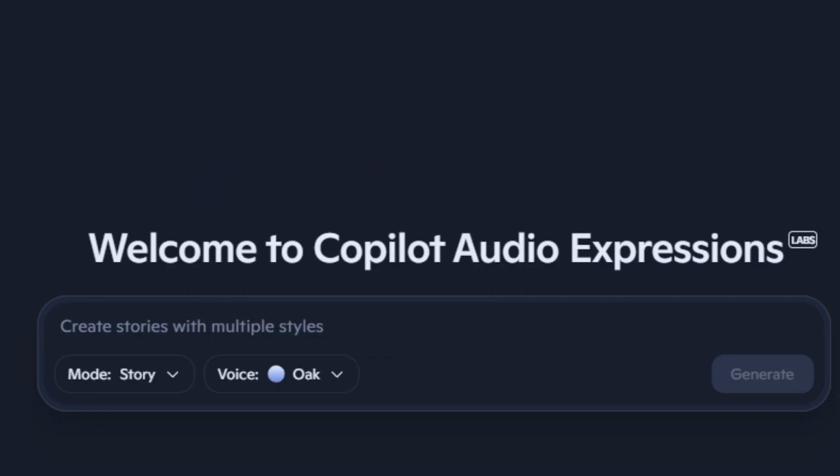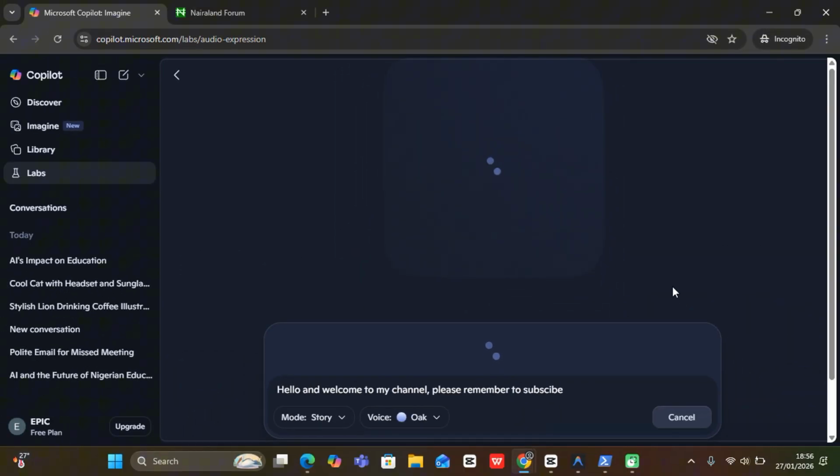All right, I think I like this, so we can give it a text. Okay, so we use this detail and then we can just generate. And let's see how this is going to create the audio that we need directly.